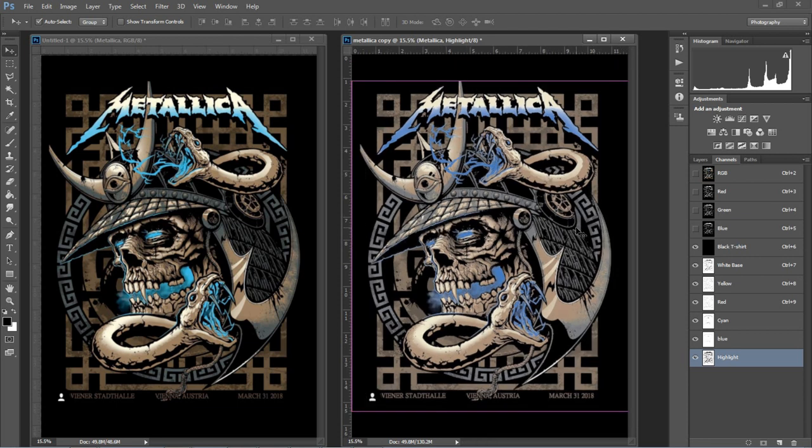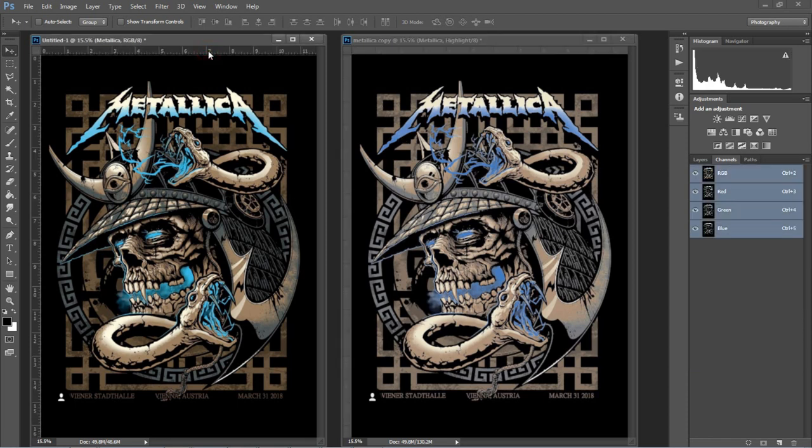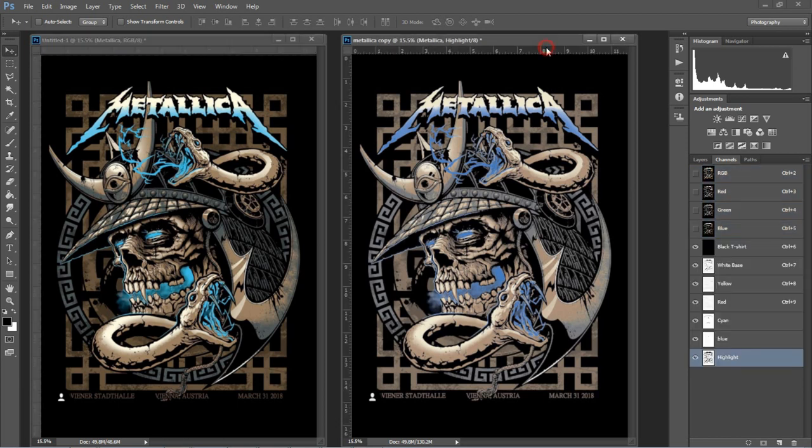Control 0 to zoom out the image. Not Control O, sorry, Control 0. So this is your image that you have manually separated from the original picture.